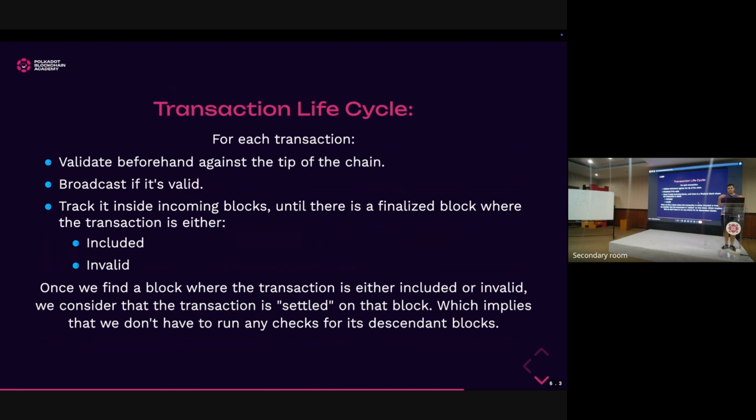So this is not a real term, but we are going to use this term: settled. Settled means that you don't need to look far. Once we find a block in which our transaction has been included, or once we find a block in which our transaction is no longer valid, we don't need to look farther into the descendants of that block because we're done. The transaction has been settled, at least for that branch, right? So once the transaction is settled into a block that becomes finalized, then we finish the tracking process.